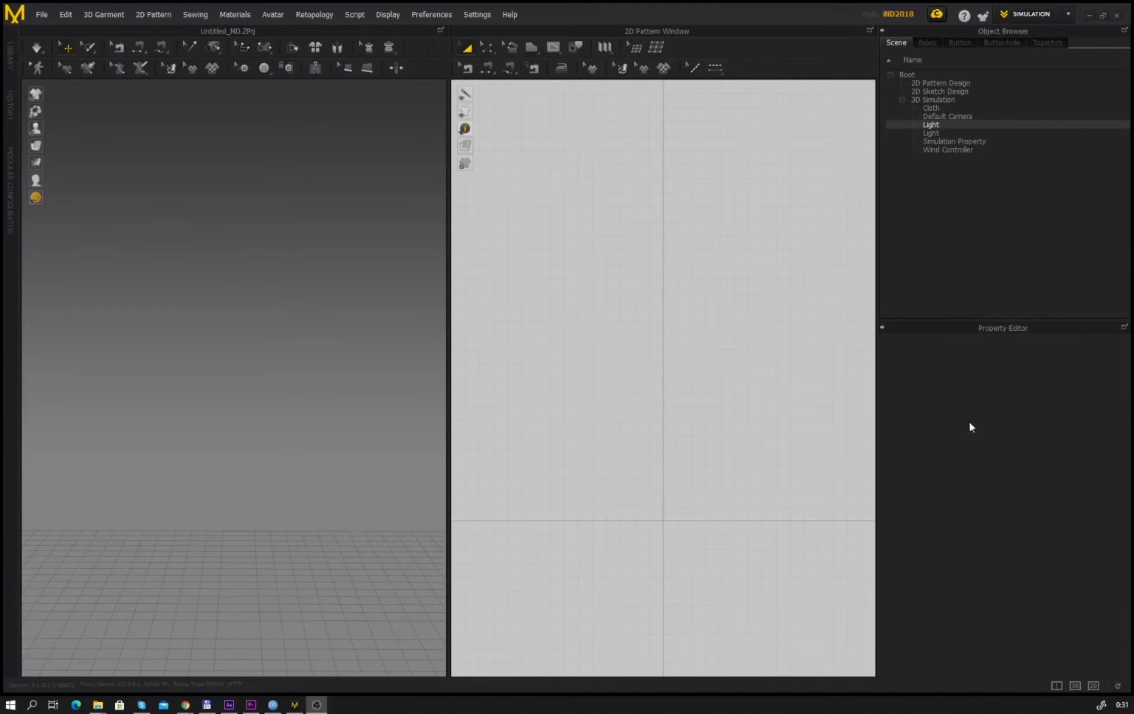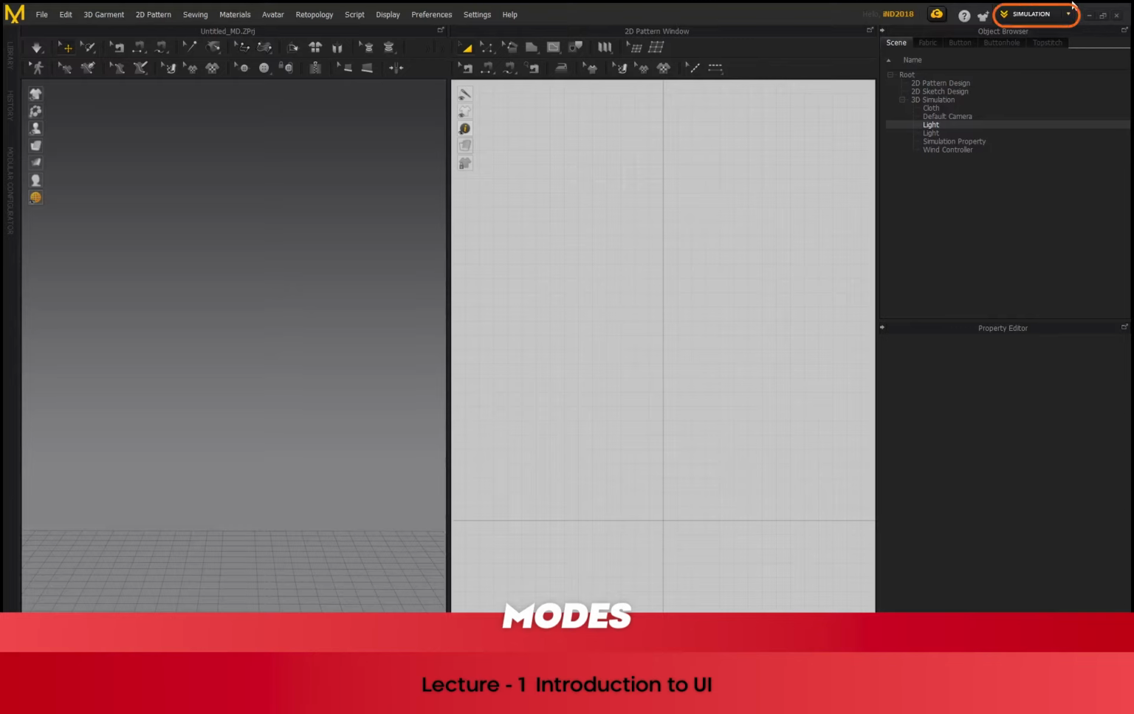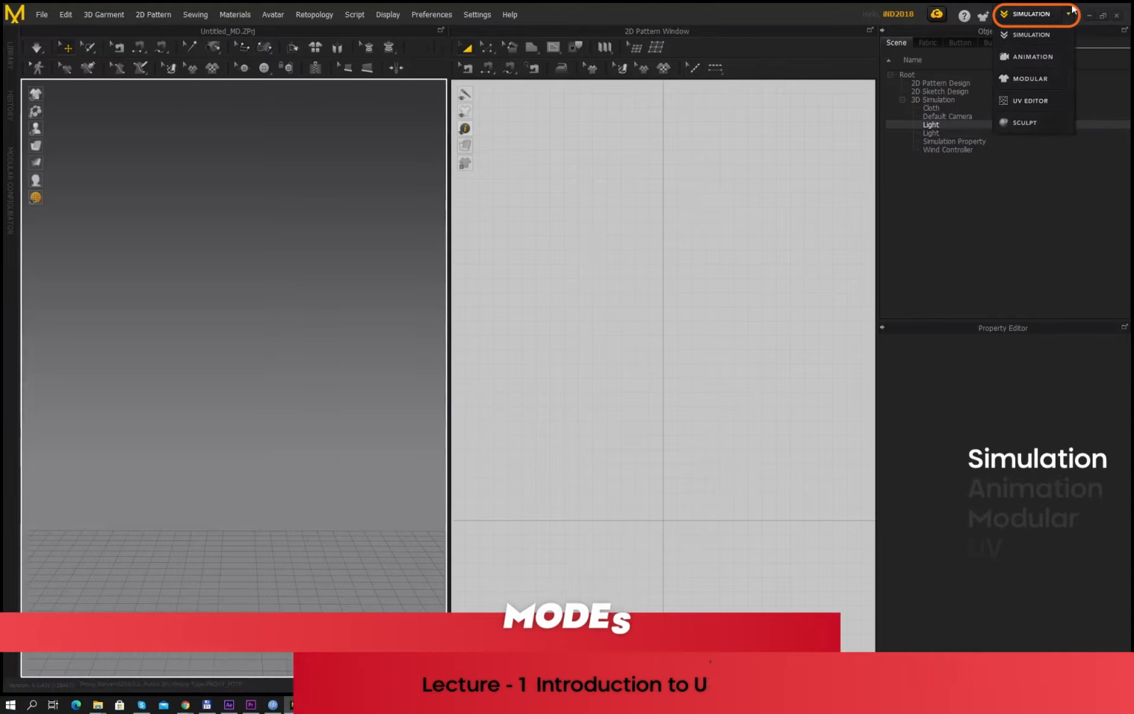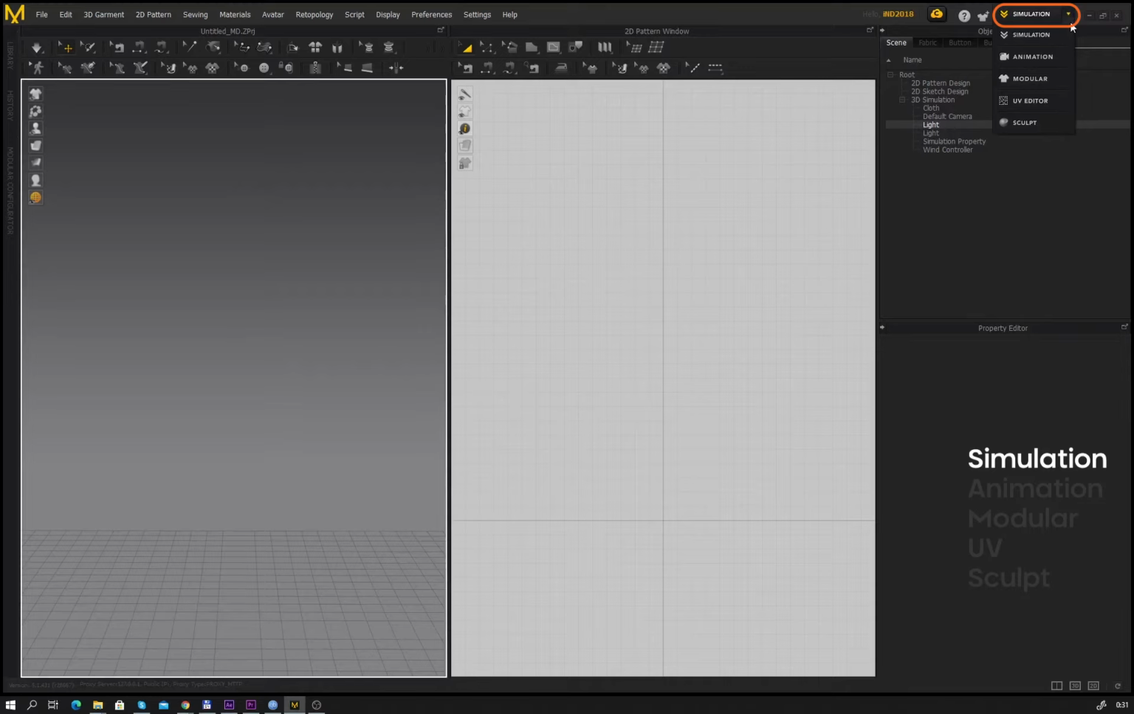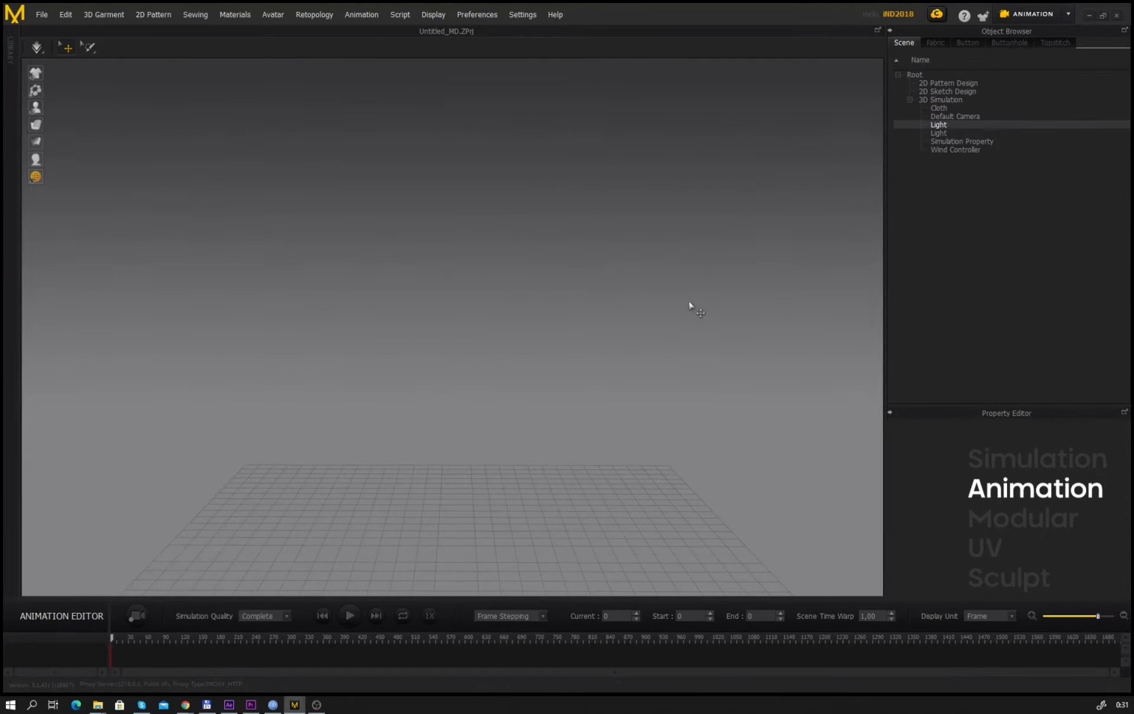Marvelous Designer has several modes. Now we are in simulation mode. It's a commonly used mode. But if we click on the simulation button, a menu will appear. We can choose a couple of other modes. Select the animation mode. As you can see, the UI is changed.